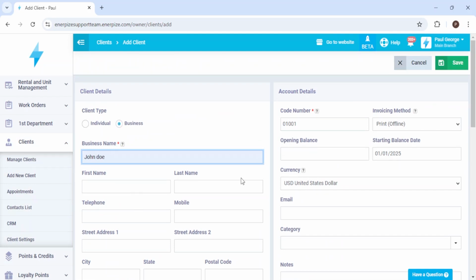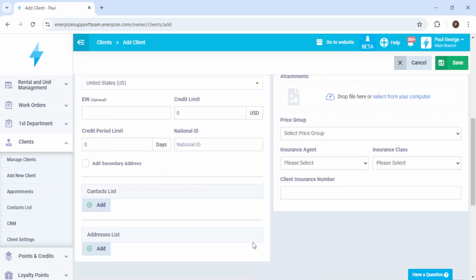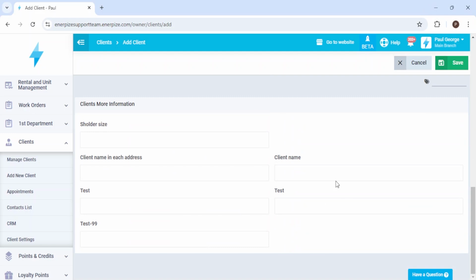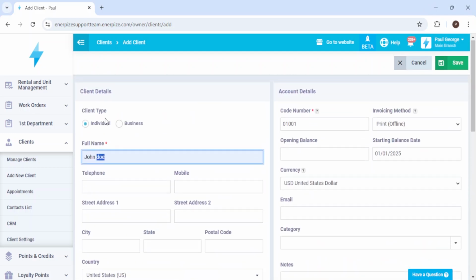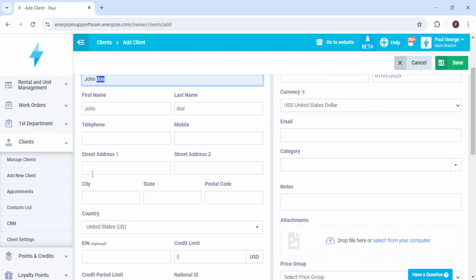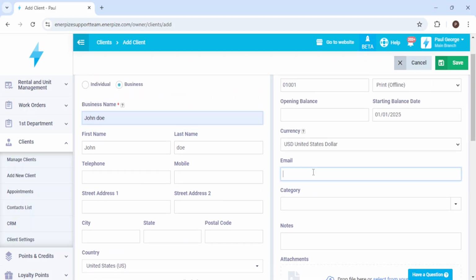You can control the fields listed here by adding more or disabling any of them from the Client Settings page. At the bottom, the additional fields created manually appear, and we will explain how to create them in another video. Choose the client type, and we will notice the appearance of the tax number field if we choose a business client. Enter the client data and make sure to fill in the fields marked with an asterisk.